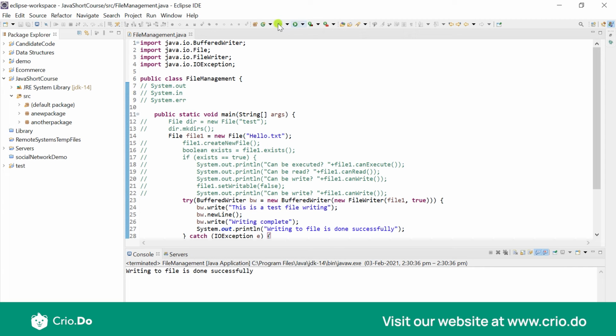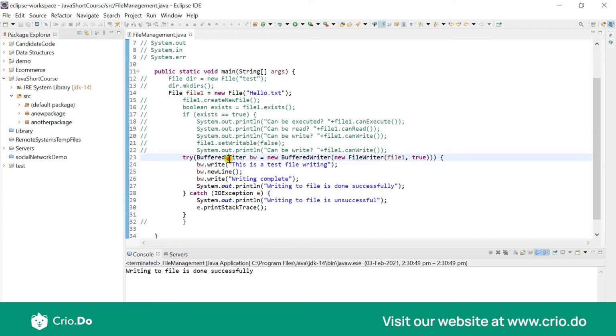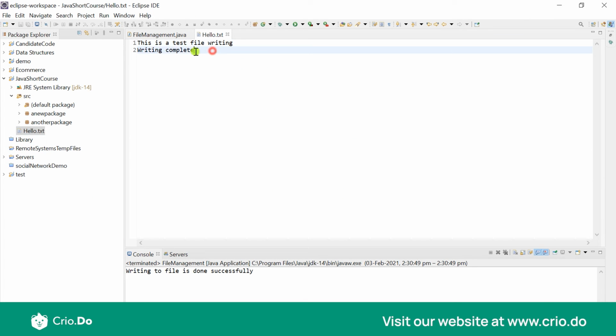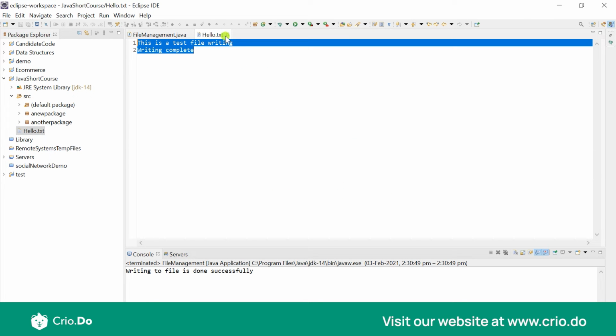And now when I try to run this, it still says the file is done successfully, even though we do not have this hello.txt, and we actually did not even create it using the create new file method. But this BufferedWriter actually just checked whether it's there or not. If it is not there, it created it, and then it would write on it. So let me just refresh it now. We do have this hello.txt, and it has its content well written as well.